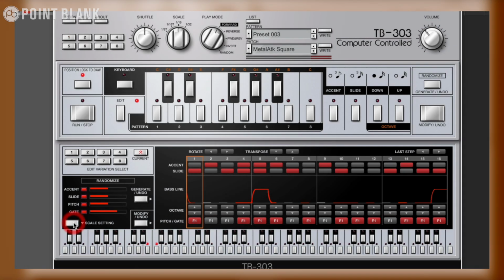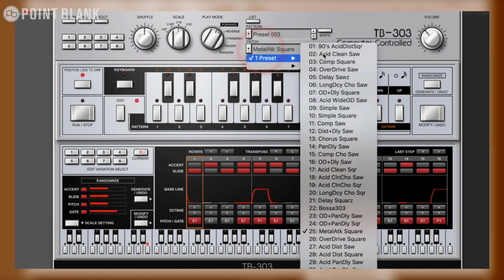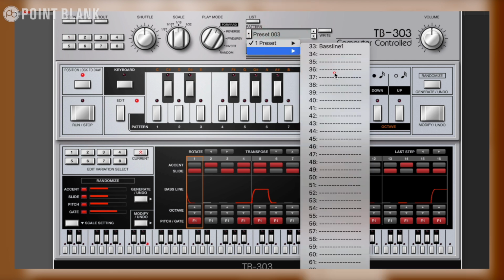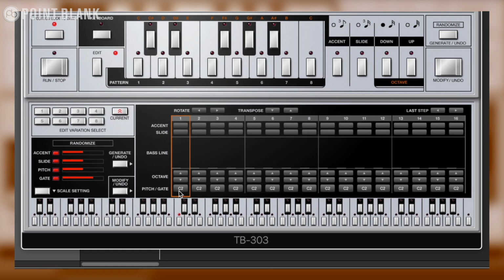Now let's clear this preset because I want to program a bass line from scratch. So I'm just going to select an empty preset. And in order to turn on a step, all I have to do is click here or click the key that I want to input on the keyboard. This orange frame indicates the current step that's being edited, and I can use the arrow keys on my keyboard to move it around. I'm just going to input E2 for all of them.